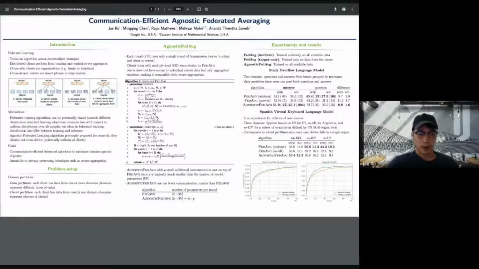So our goal was to come up with a communication efficient variant of the agnostic algorithm that minimizes the domain agnostic objective. And we also wanted it to be amenable to privacy preserving techniques such as secure aggregation.